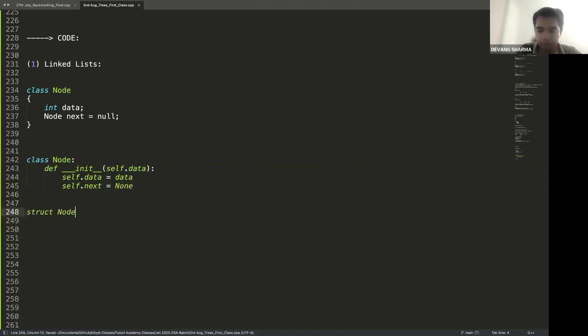And struct node, you have integer data, you have node star next equal to null. Okay. Do you guys remember this piece of code? We had a detailed discussion over this once we started linked list. Yes or no? All of you guys remember this code?